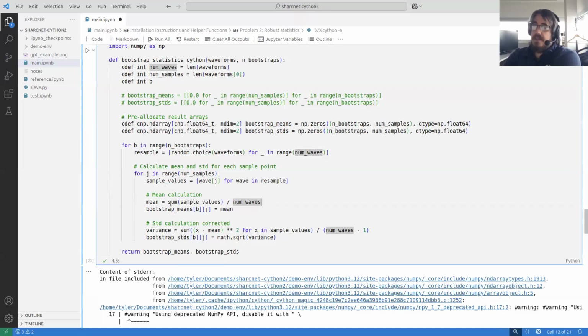One, if you want to stay in Python, we should be using Python's type hints as much as possible. Two, Cython's not a silver bullet.